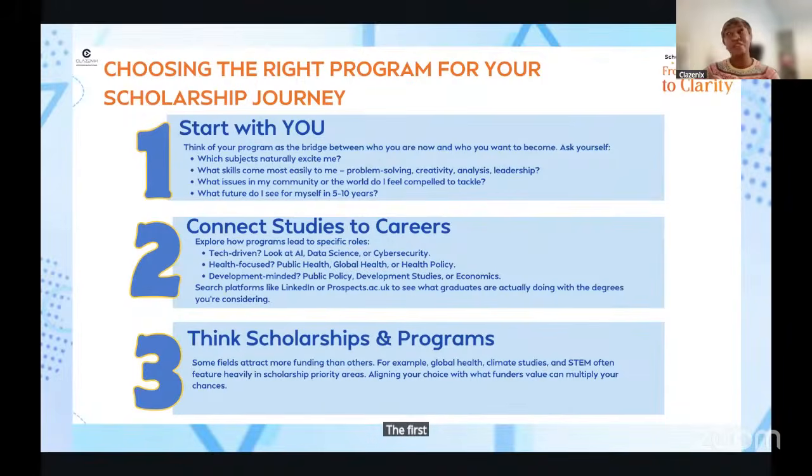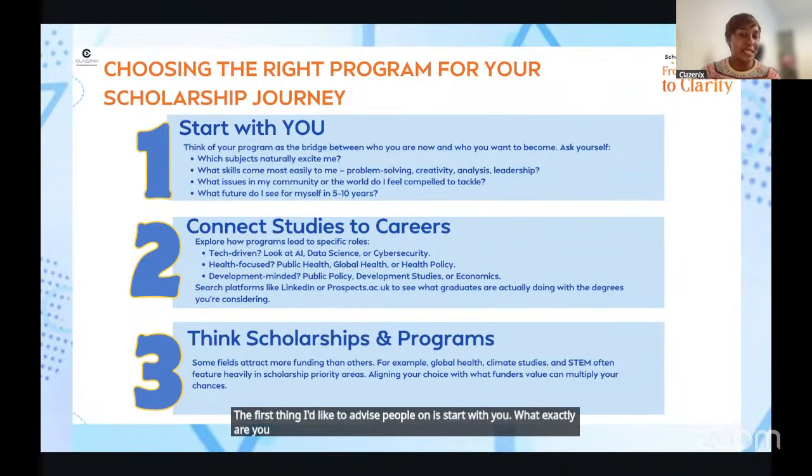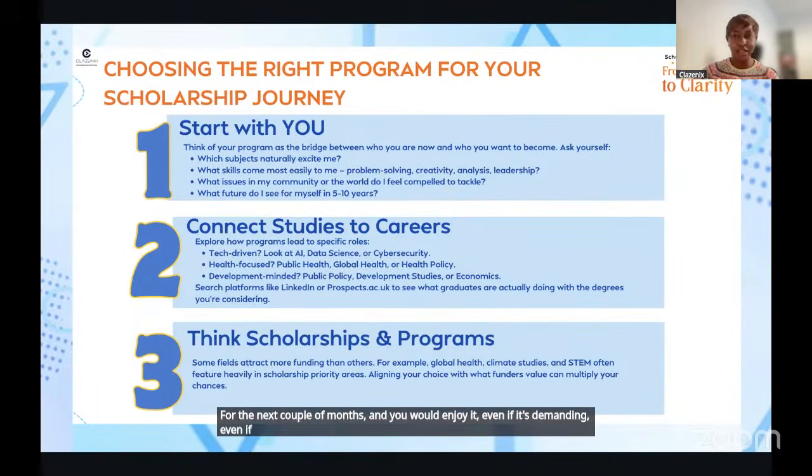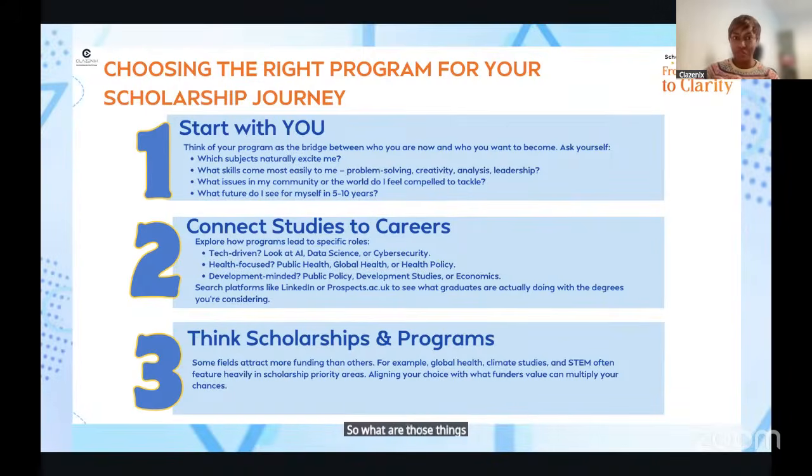The first thing I like to advise people on is start with you. What exactly are you always excited about? What is something that you could do for the next couple of months and you would enjoy it, even if it's demanding, even if it's exhausting, even if it is intensive? So what are those things that you could actually do that could just make you feel fulfilled? So that's an area you could look into.